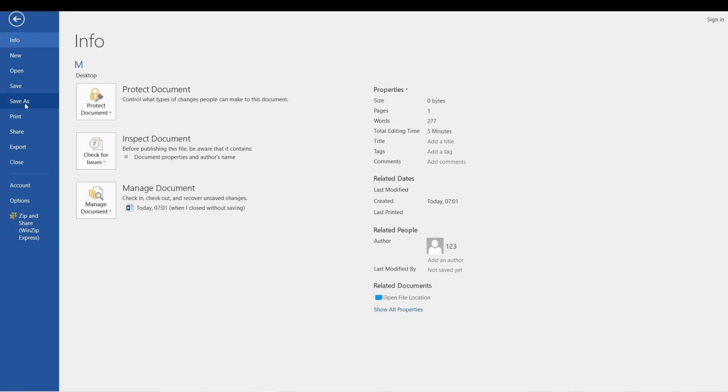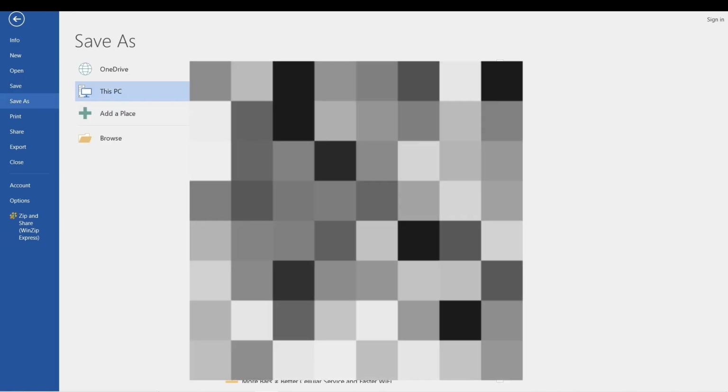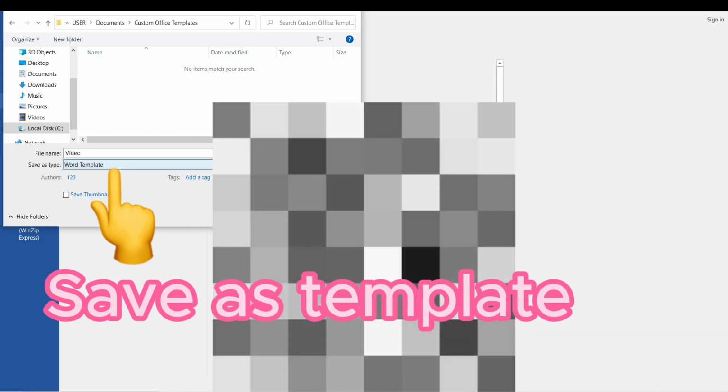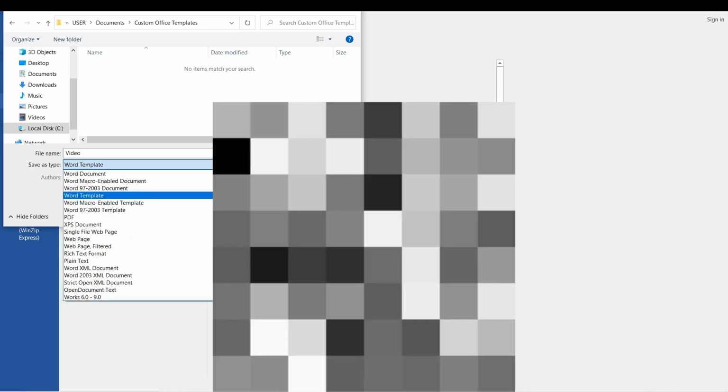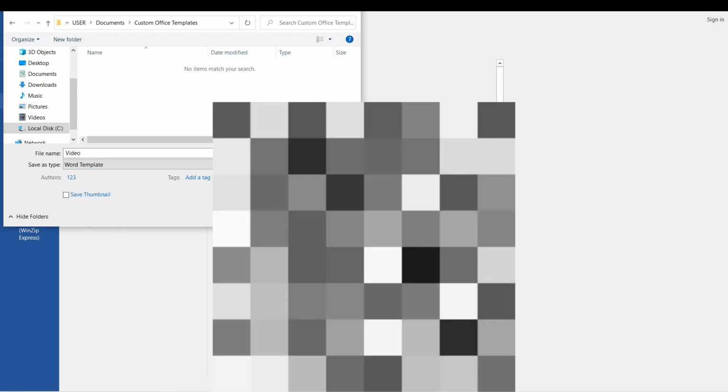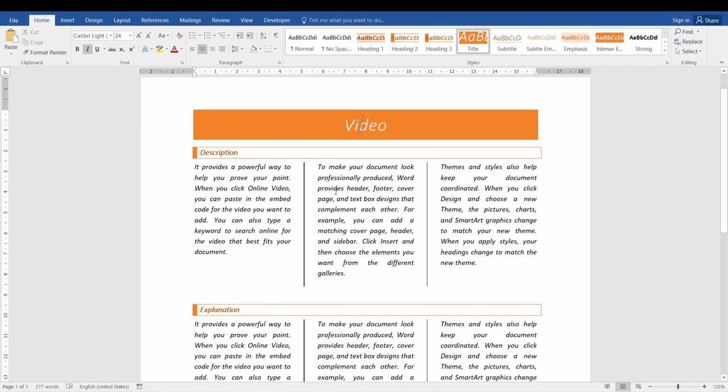How would I do that? You go to Save As, and then it will take you to this Custom Office Templates folder. Then you click Save. There we are, we saved it.